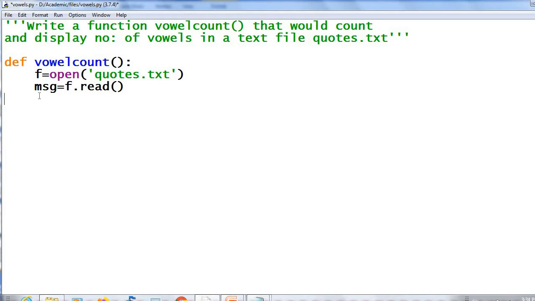Then the next step is to traverse through that string. For ch in MSG. I use the variable name ch because we are accessing character by character from the string. Then the next step is to check whether it is a vowel or not. If ch in 'aeiouAEIOU', vowels in small and capital letters. This statement will return true if the character stored in the variable ch is there in this character set, that is in this string. We have studied the use of the membership operator; the same applies here also.